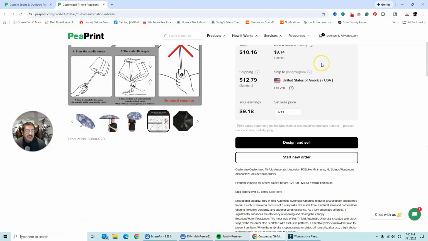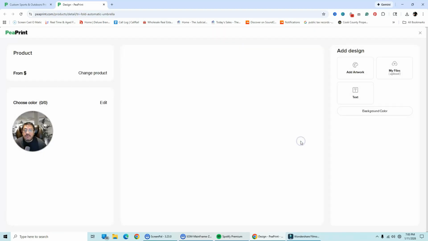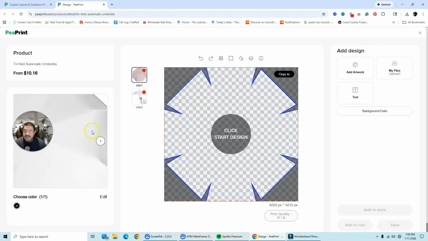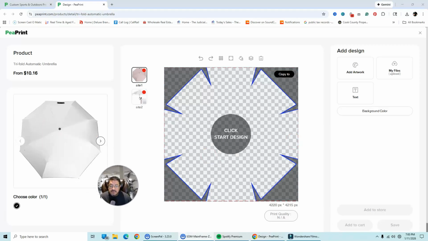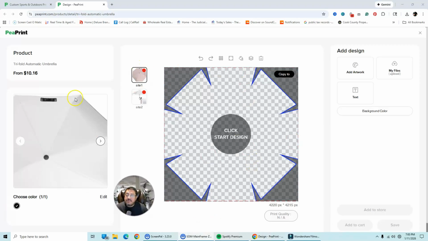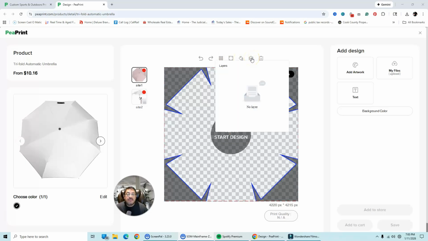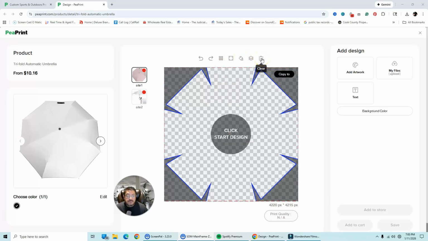So let's go back up. Let's go ahead and hit design and sell. Once you click on that, you are taken to the mockup generator, which is pretty simple. And then you've got your undo, your redo, your grid, your palette, your layers, and then your clear button.